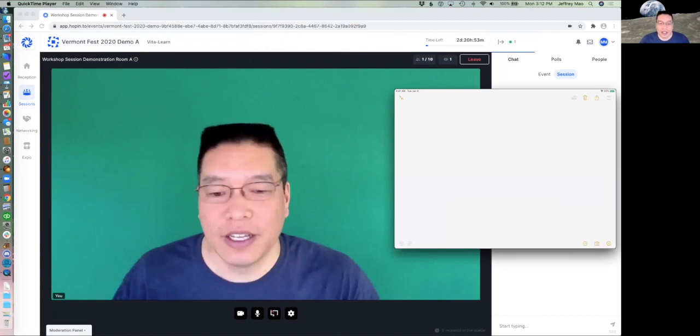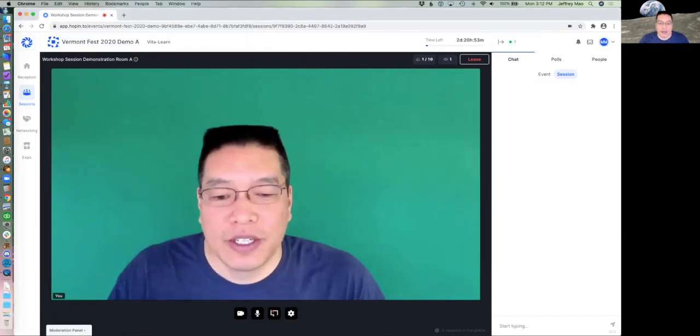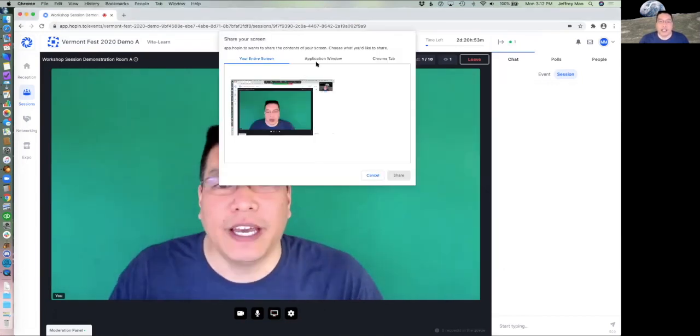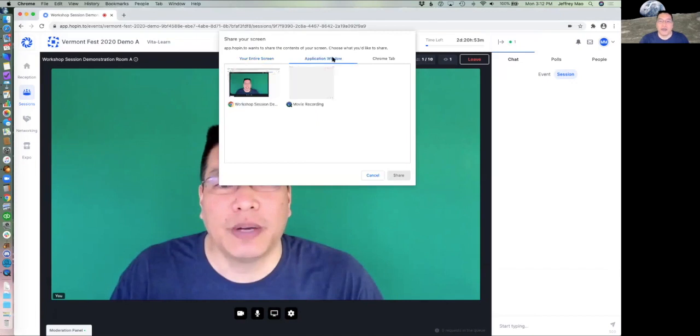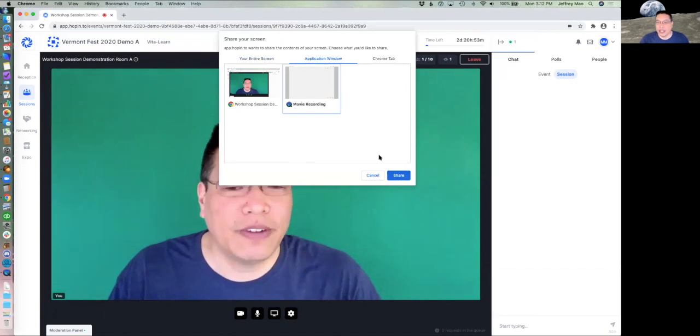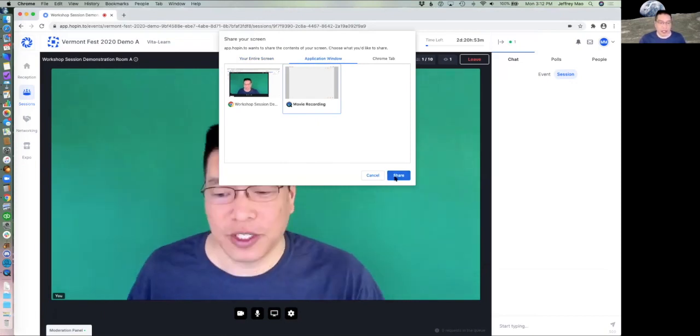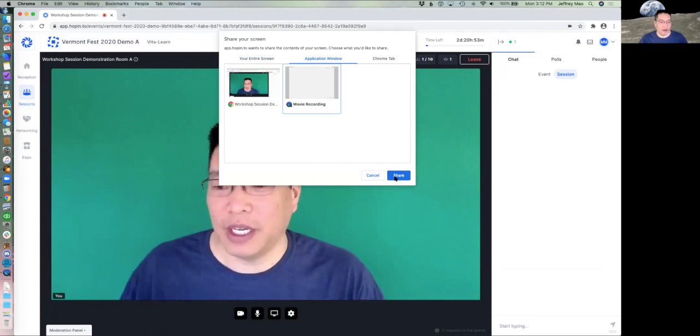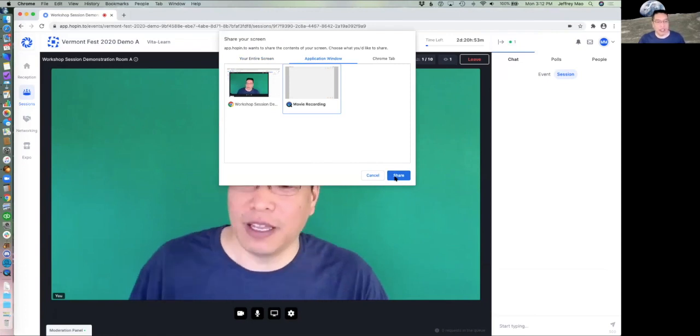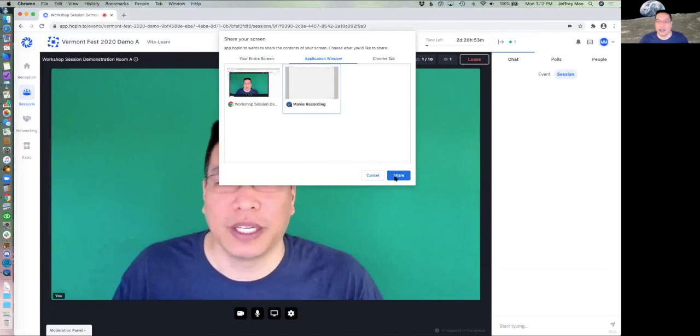So if I go here to this share screen button and click on that, it asks me what I want to share, and I'm going to tell it I want to share an application window. The one I want is this one here that says Movie Recording. Now remember, I never actually hit record in QuickTime. I'm just using the QuickTime application because it can display my iPad in a window on my Mac, which then can be shared with Hopin as an application window.